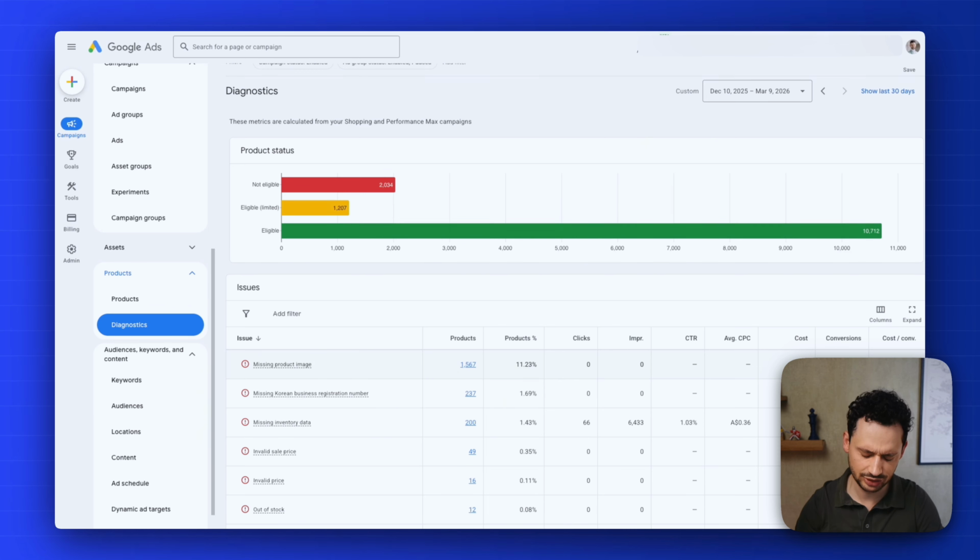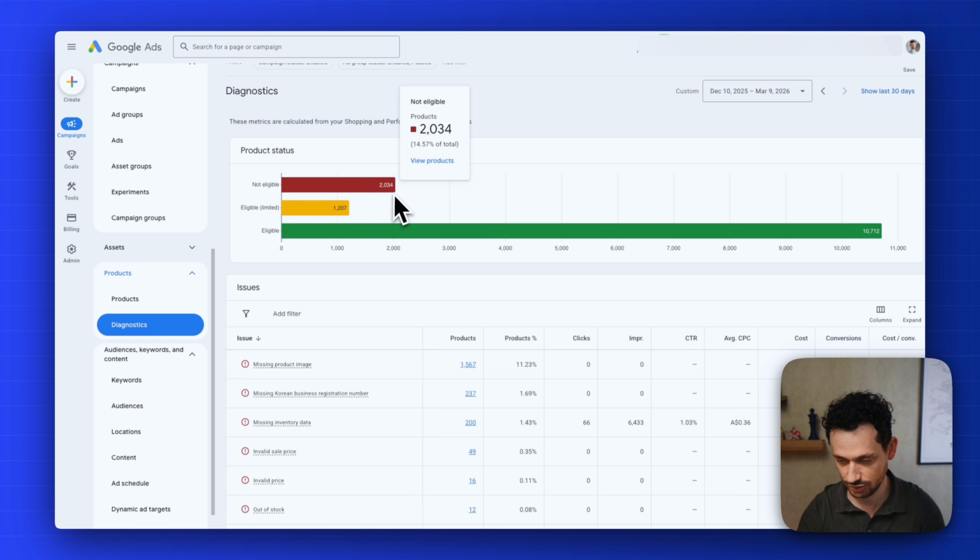That's a big issue. And also, on top of that, if you have more than 1-2% of your total inventory disapproved, which in this case you can see that there's more than that, like almost 15% of the inventory is not being served, then you're actually risking your Merchant Center account getting suspended, which is a big issue. It can stop your advertising from working completely. So you should definitely address that and not advertise.